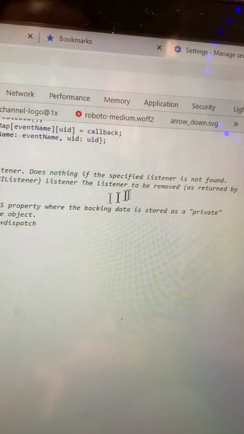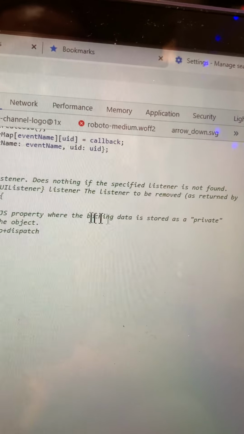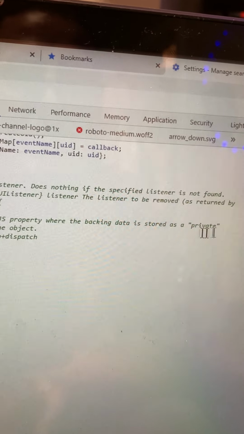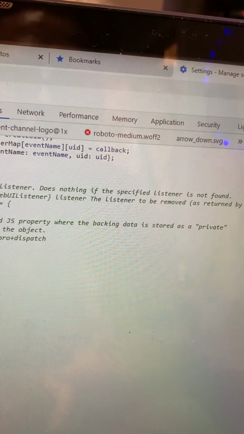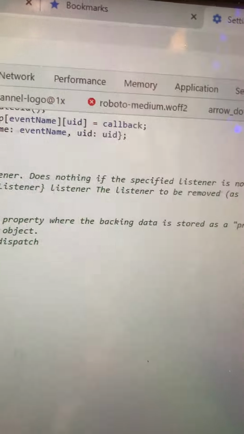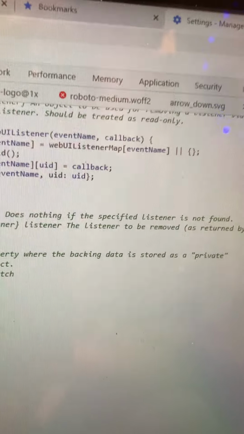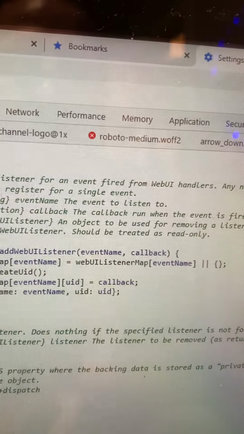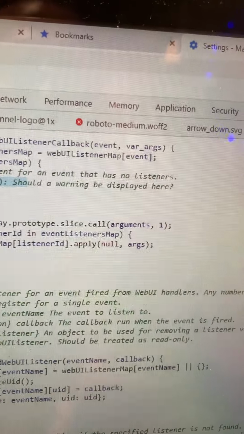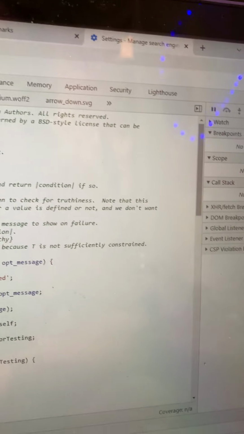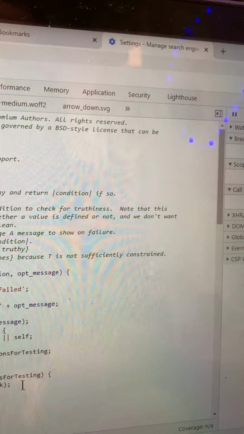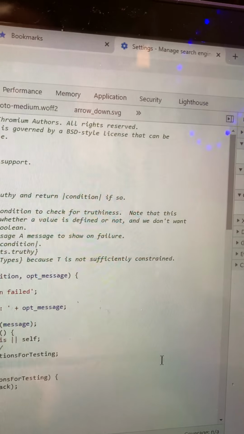Remove a listener does nothing. This is not found. Plain old JavaScript property where the backing is stored as a private use. That's the CR, that's the file, that's the shitty one that they were saying that needs to be audited.